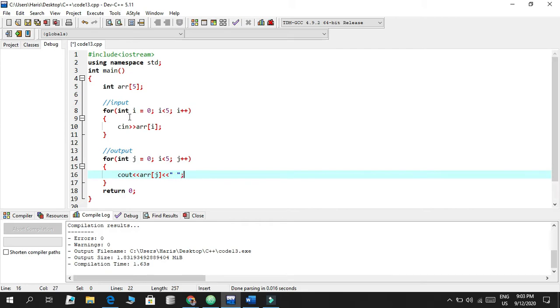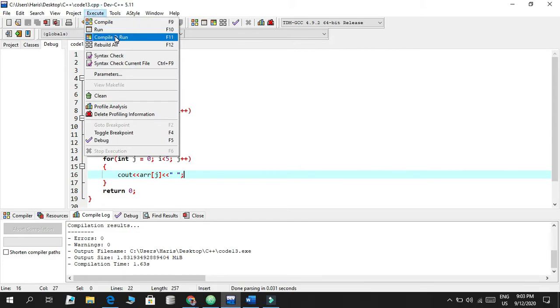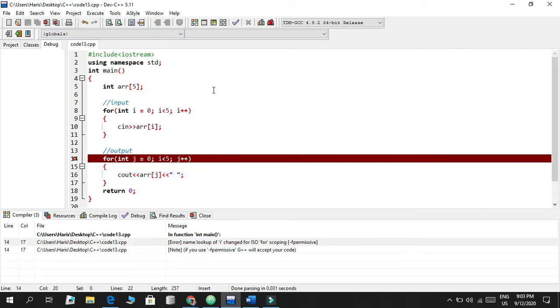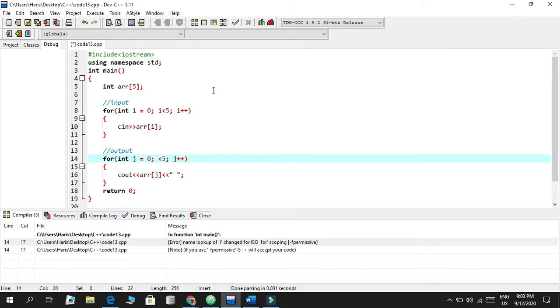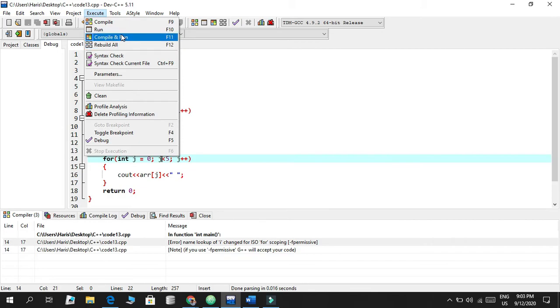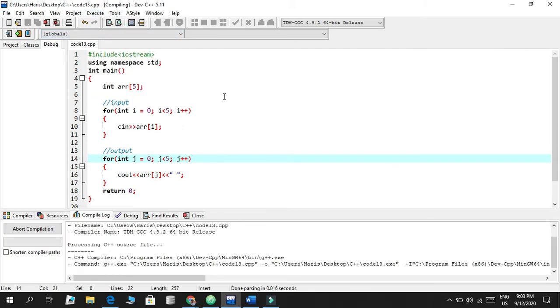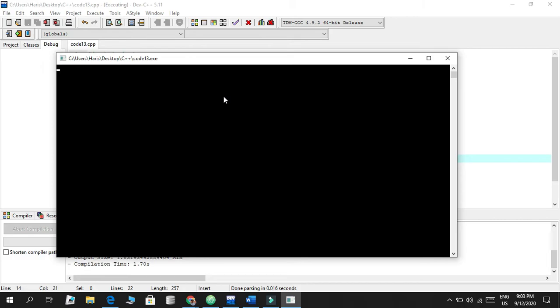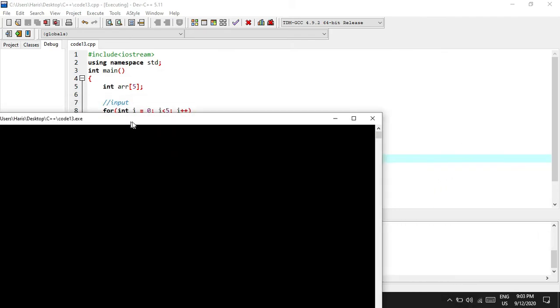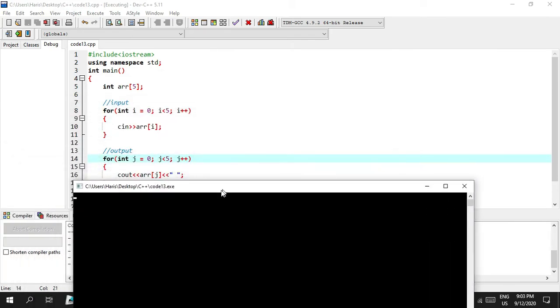Just to make our program even better, we could cout over here and say something like enter 5 numbers, and also something like 1 by 1, so the user knows they're all together. And then over here you could first give a new line and say your output. Awesome. Save it, execute, compile, and run.